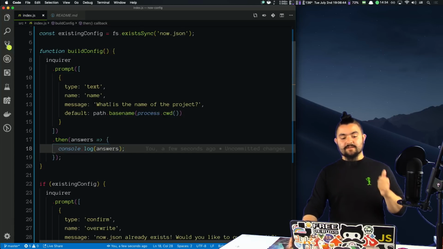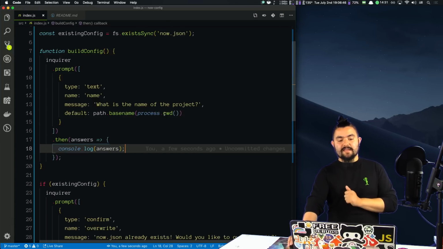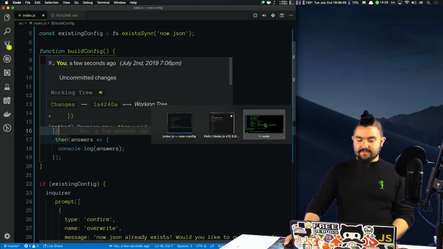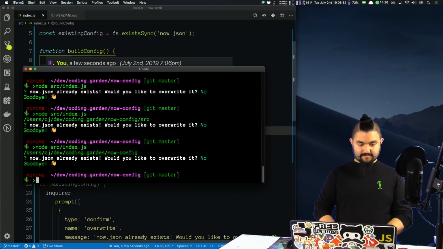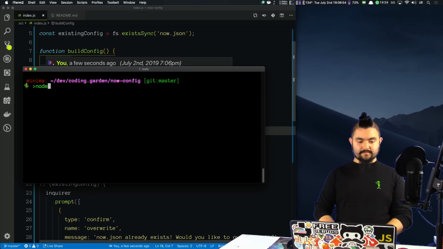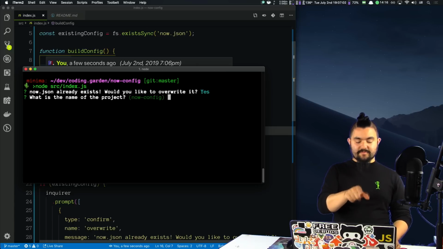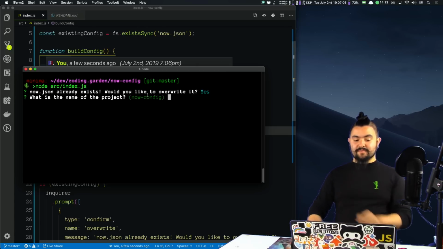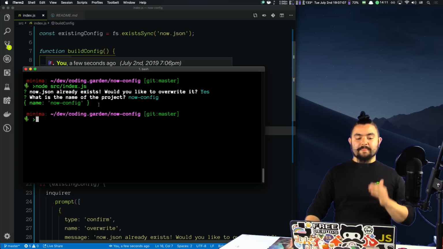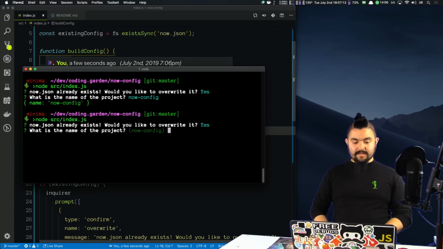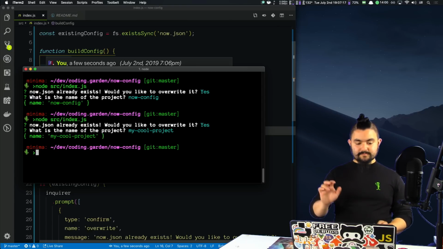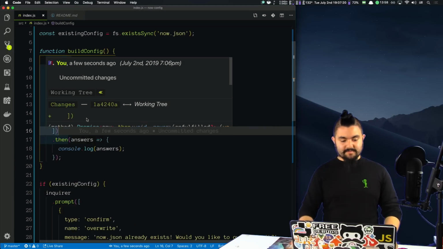So this is going to ask, what is the name of the project? It defaults to the name of the current working directory. Let's see what happens. Okay. Now.json already exists. Would you like to overwrite it? Yes. What is the name of the project? And look at that. So it defaults to the name of the current working directory. And if I hit enter, it uses that as the name. If we do it again, I can actually type something different, like my cool project, and it'll use that as the name. So awesome.